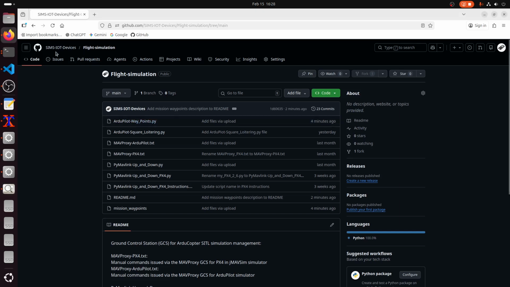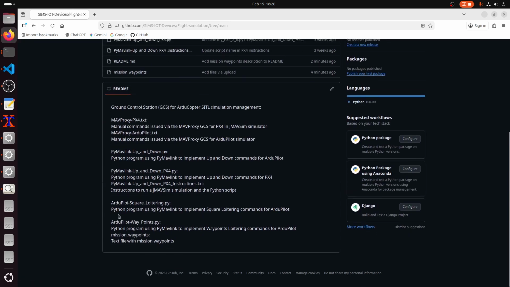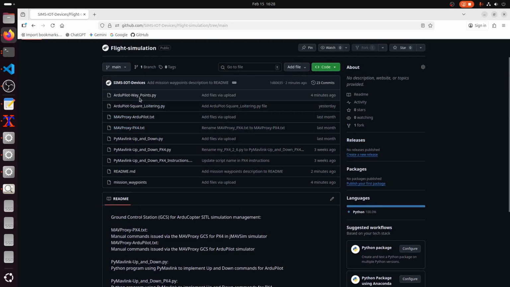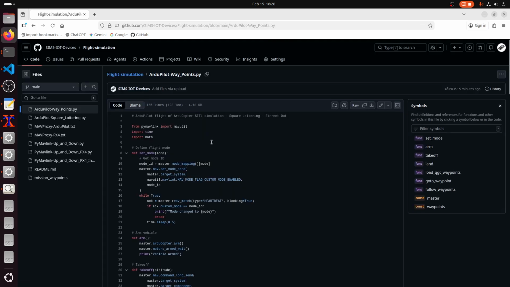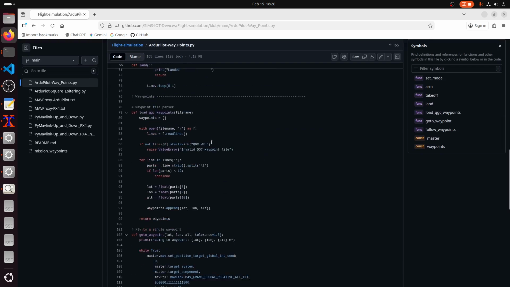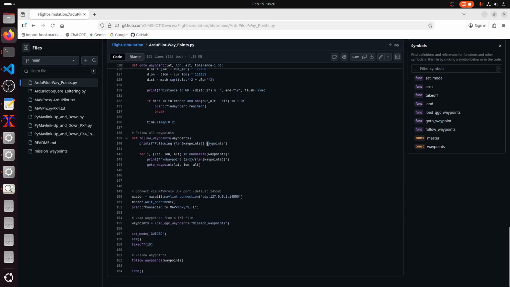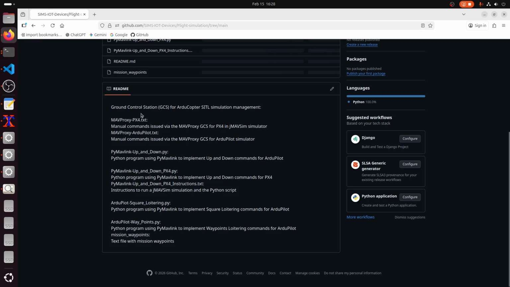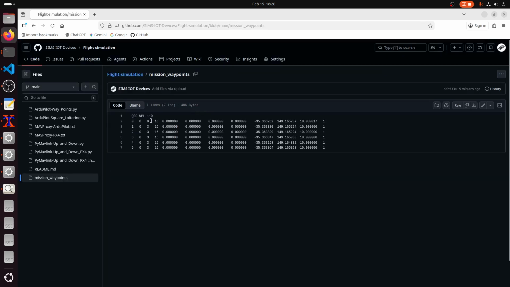Here in Sims IoT devices flight simulation we have 2 files. We are now talking about those files: the ArduPilot Waypoints Python file and Mission Waypoints. The ArduPilot Waypoints file is the one that flies the copter according to the predefined waypoints, and Mission Waypoints is a text file with the relevant points that we want to fly during our mission.